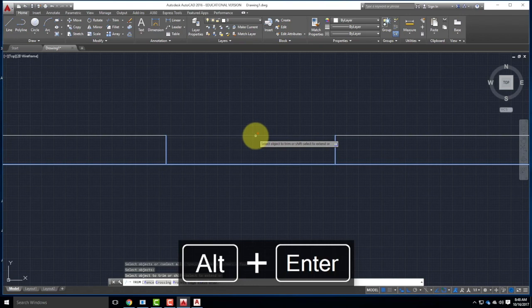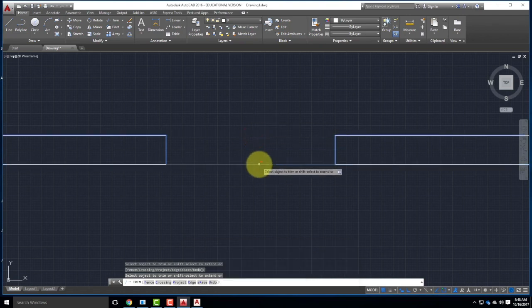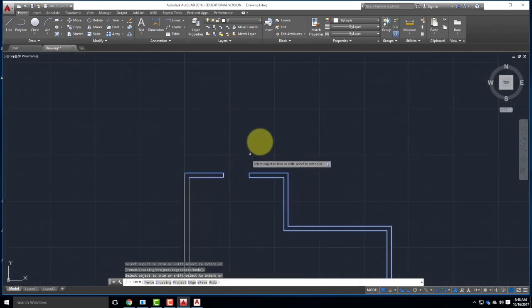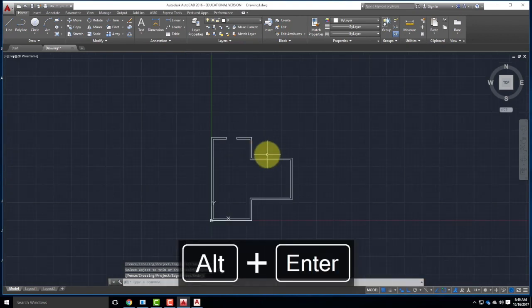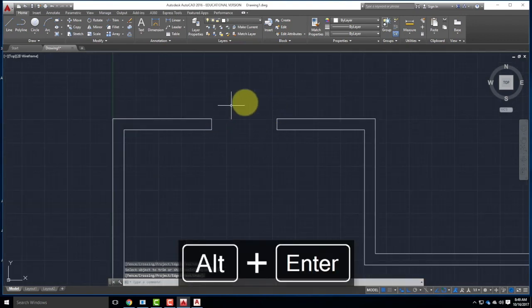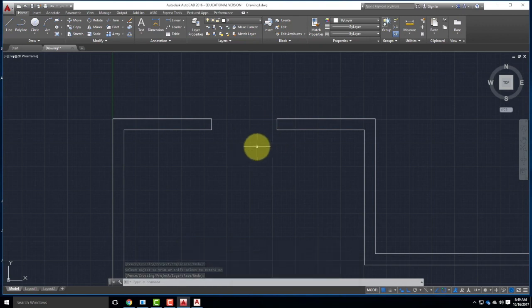Then I need to mouse over, and I'll click on that piece, and I'll click on that piece. When I'm done, I'll go ahead and press enter again. And now I've cut a little hole in the center of this wall. OK, so now that that's done, I can draw in the actual door.